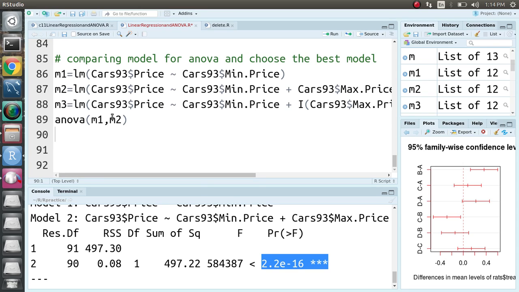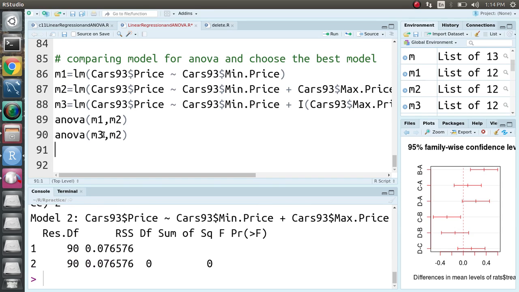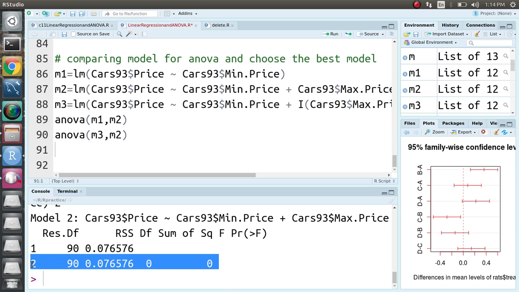Now if you want to compare the third one, what will we do? Suppose here m3 and m2, which one is good? You can check it here. Sorry, I think I made a mistake here. Run it. So what happened, the probability values are not given, just the sum of squares, F values and other values are given. By seeing this, you can understand that till now the second model is good.